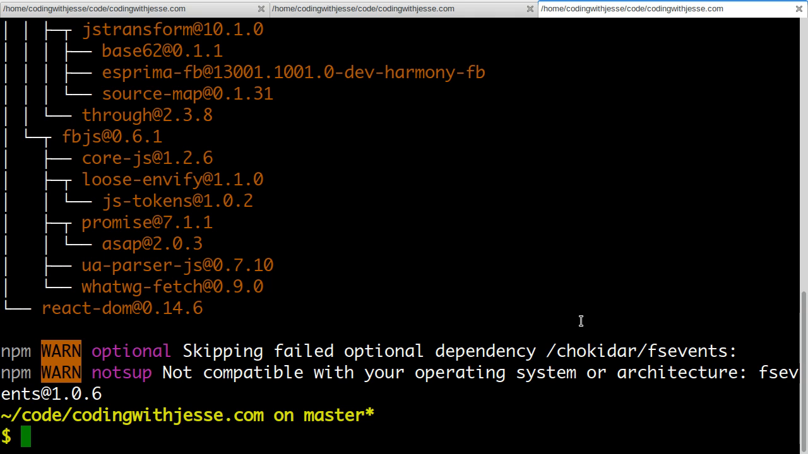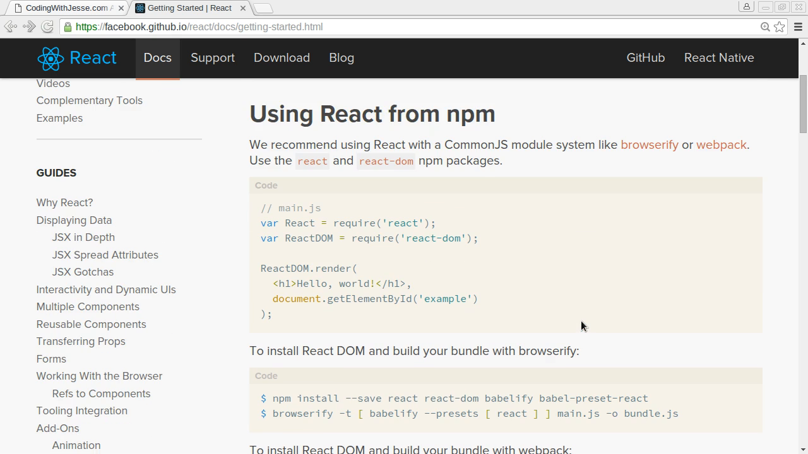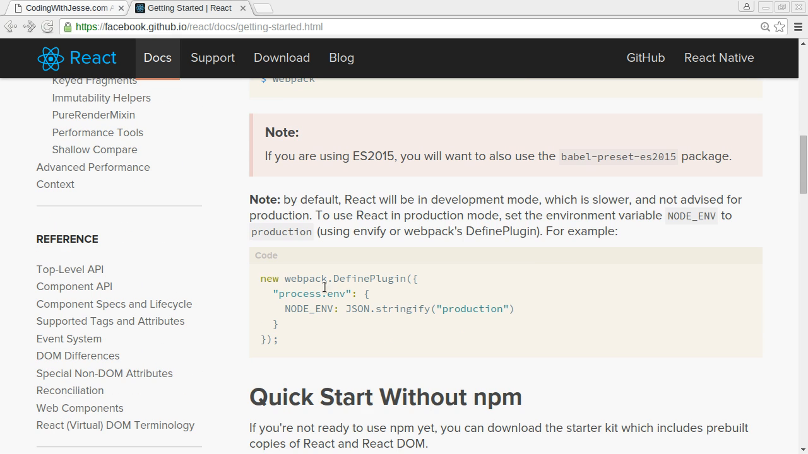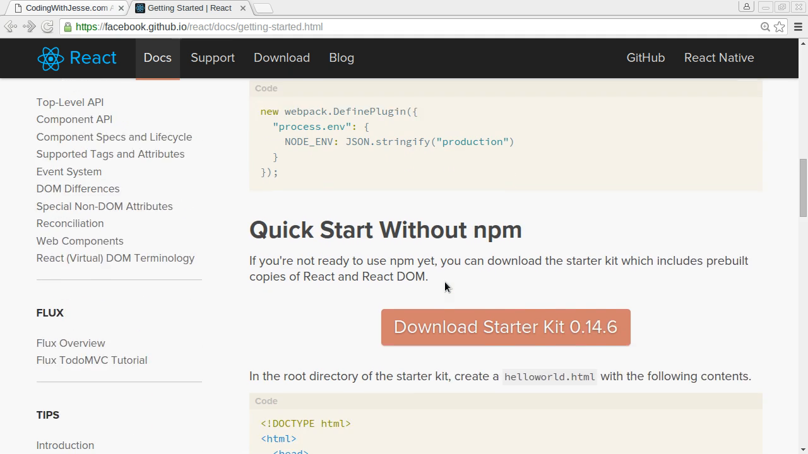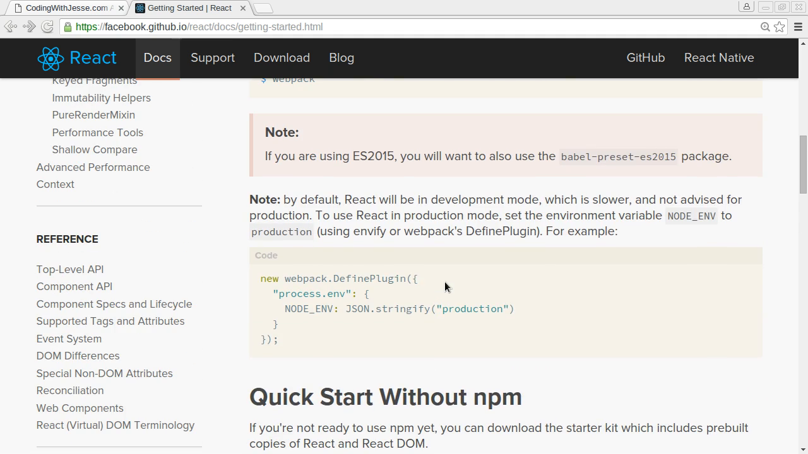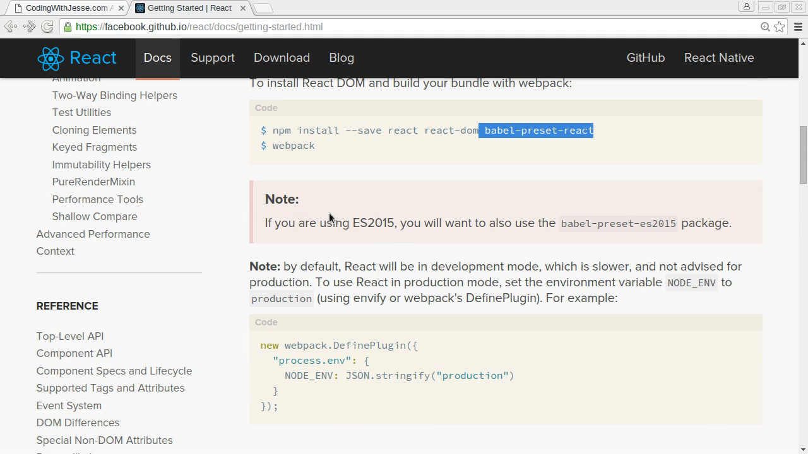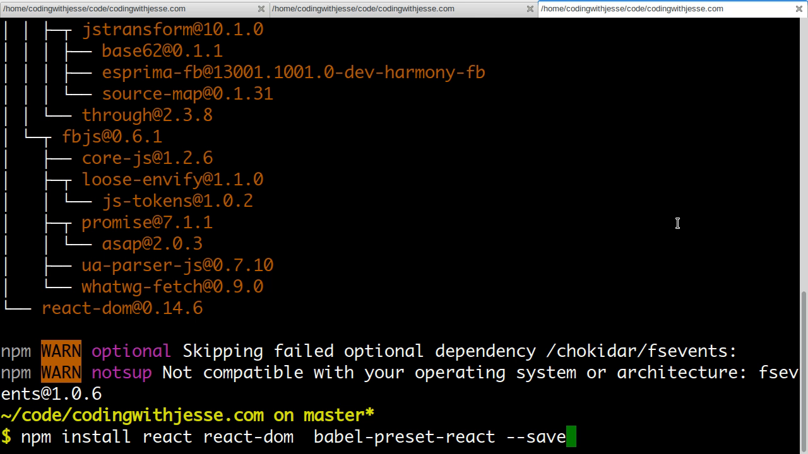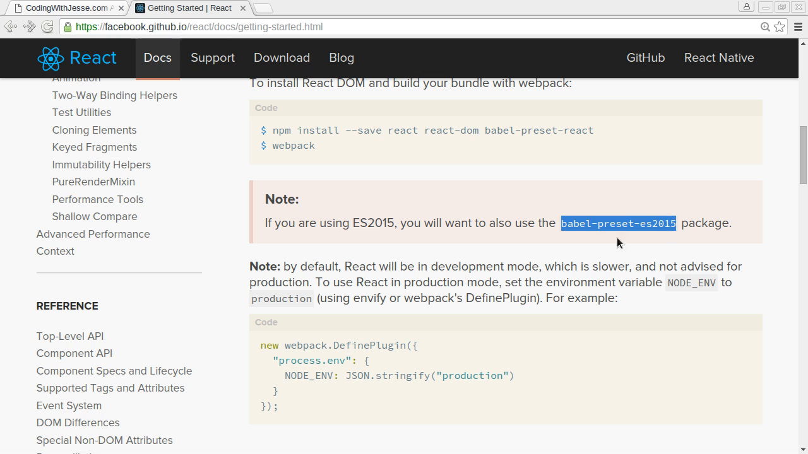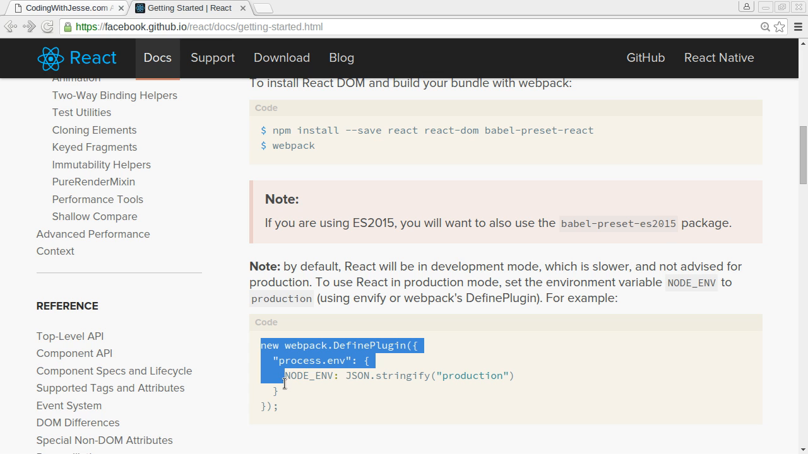Okay, so that's there. I need to do some stuff for Webpack. They tell me I should do... Oh, if you're using ES 2015, you will also want to use the Babel preset ES 2015 package. Might as well do that at the same time. So npm install that, save.